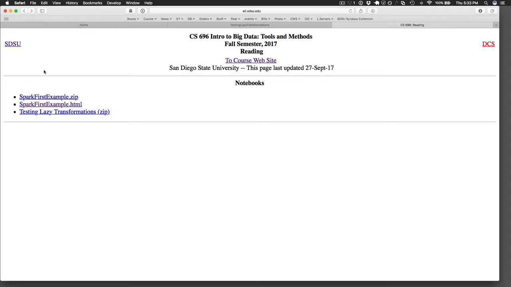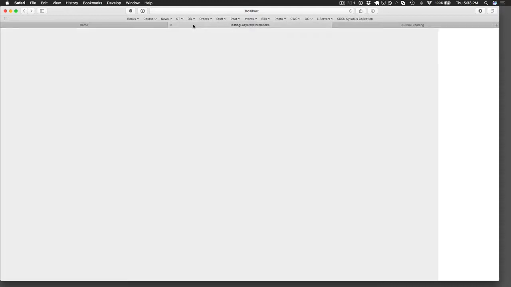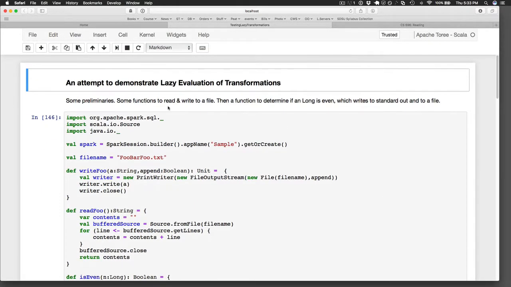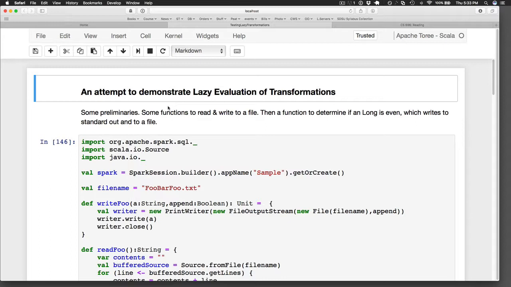And then I want to start off looking at another example. Can everyone read this? Should I make it bigger? So last time I said that in Spark, there are transformations and there are actions, right? And the transformations are all done lazily. I wanted to look at that and show evidence that indeed is the case.